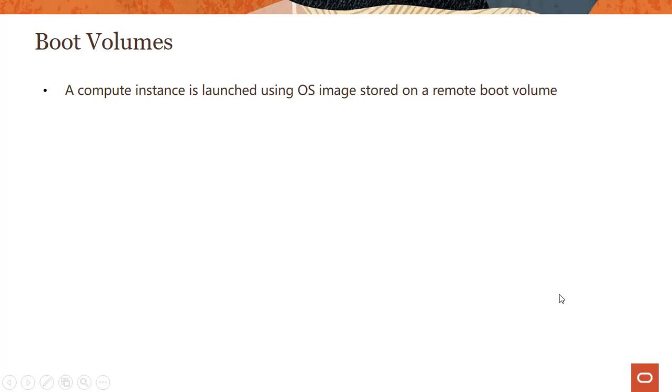In this module, let's look at what boot volumes are. A compute instance is launched using OS image stored on a remote boot volume. We looked at this earlier. So let's say you have a compute instance here. You have this concept of boot volume and block volumes. And boot volume is where your OS is. So this is the boot.